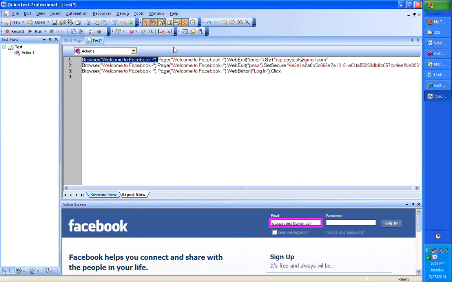The whole application is called a browser. In that browser, there is a page and it gives a name to each of them. In the page, there is something called a web edit. This browser, this page, this web edit is referring to the class of that object. What does that mean?